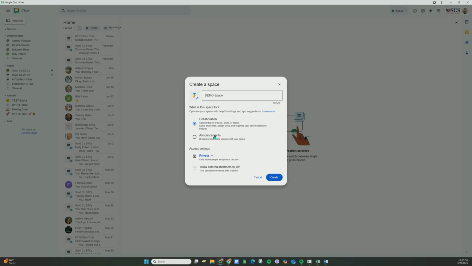So it's certainly fine if you set it up incorrectly, you can go create a new one. But most of the time when we're thinking about having that regular chat conversation, collaboration is going to be the route to go. You also have the ability to change the access settings. So right now, your only options are private or Scott County Board of Education. When you set it up as Scott County Board of Education, you can see that it's going to gray out the ability for external members to join.